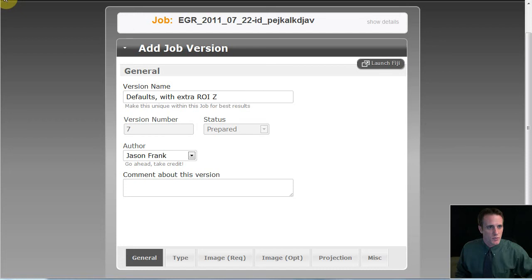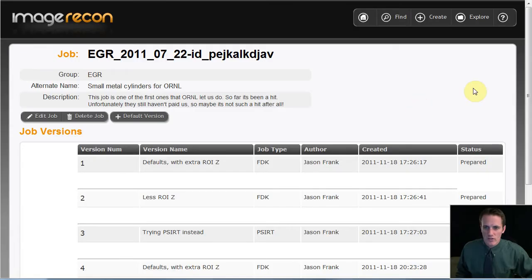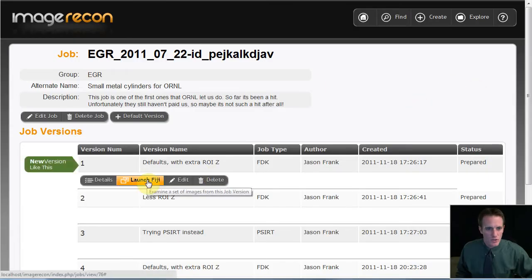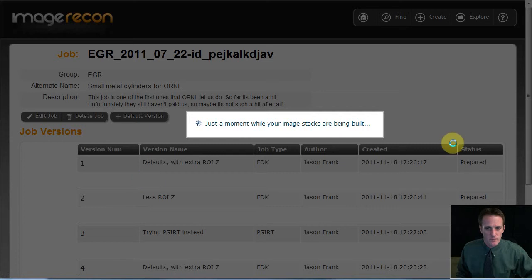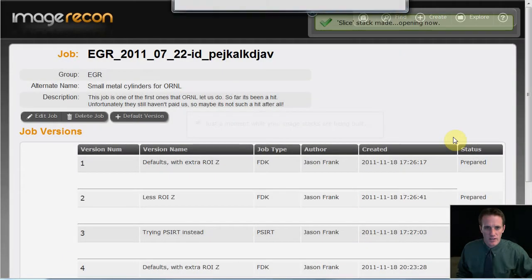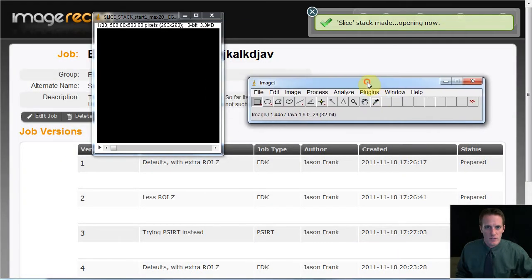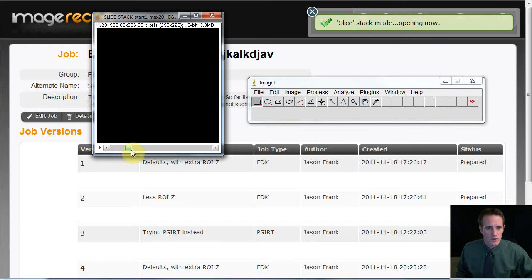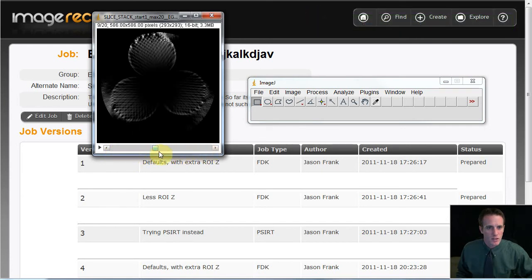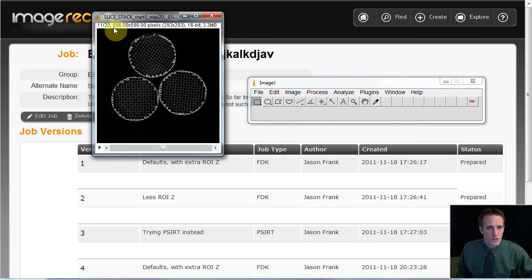The other context would be when you're wanting to look at output images right here. And this will open just a single stack. And there it comes. And there you go. And you can see that it's been downsampled. Originally it was 586 by 586. This version is 293 by 293.